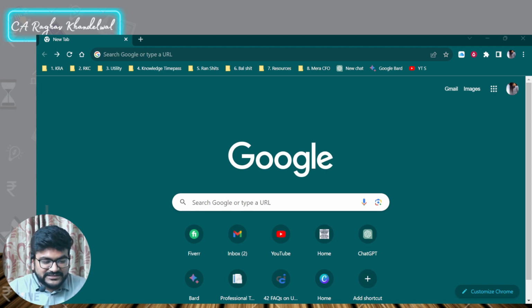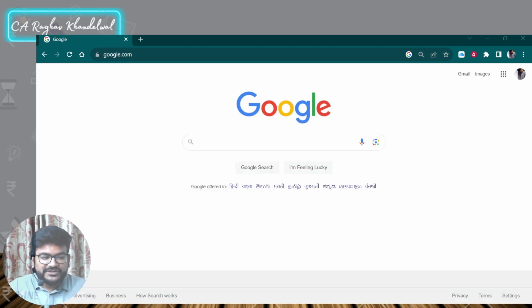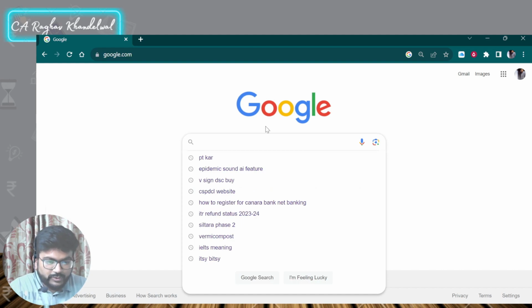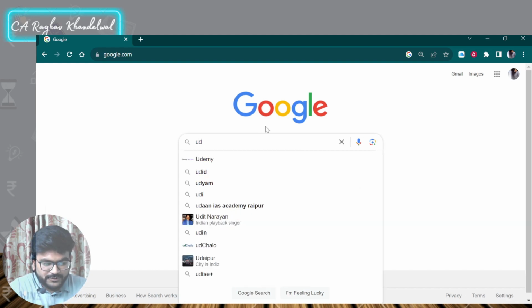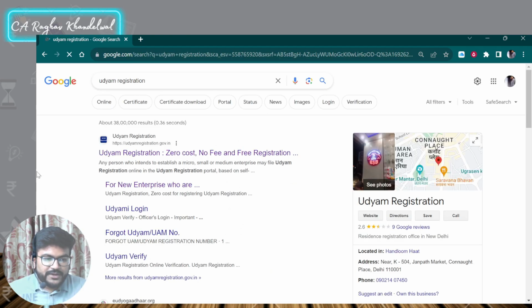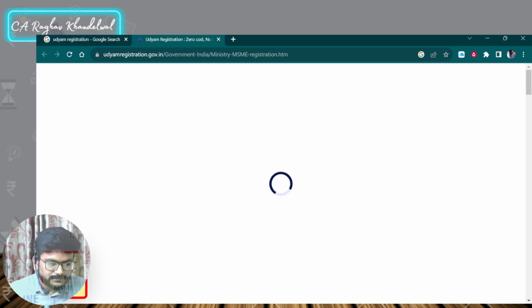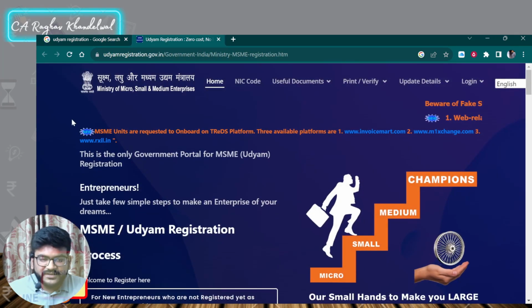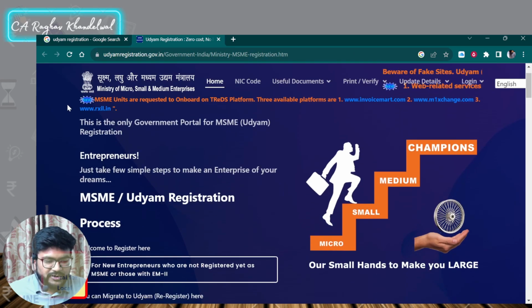So let's see this. First you just need to visit Google Baba and here you have to write Udyam registration. Here, this is the first link, udyamregistration.gov.in. I'll just open this tab. Now in this website you just have to navigate through this.